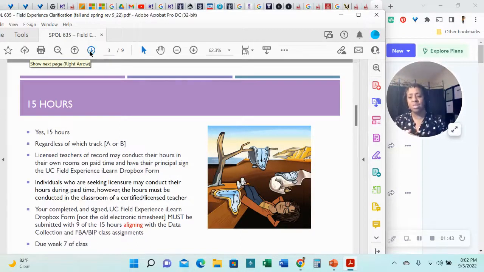If you are a licensed teacher, you can conduct your hours within your classroom. And then on the UC Field Experience iLearn Dropbox form, you would put your information at the top and have your principal sign that form for you.